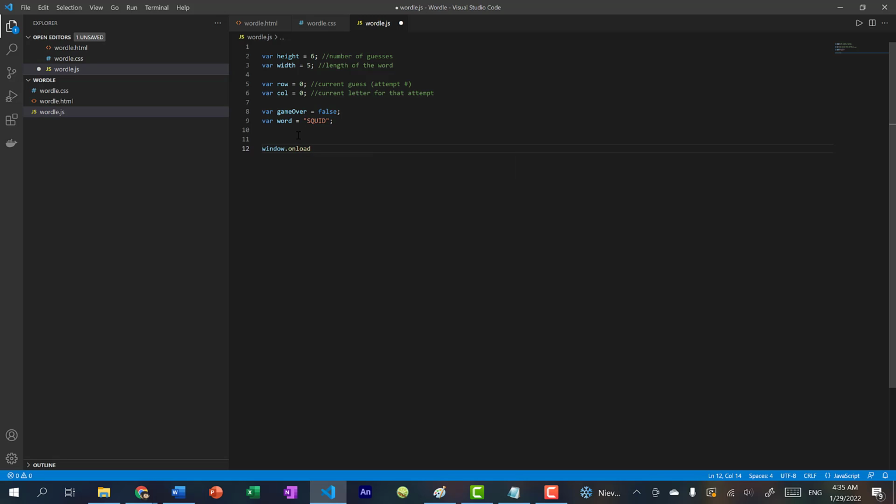It's pretty self-explanatory. When your page loads, call this function, and we're going to create an initialize function. So we're going to call initialize, and here we'll define initialize, and basically this will create our tiles and create some event listeners and whatnot for our game. Oops, forgot the E here. Okay, so let's create the board, which is basically your tiles, your 6 attempts.